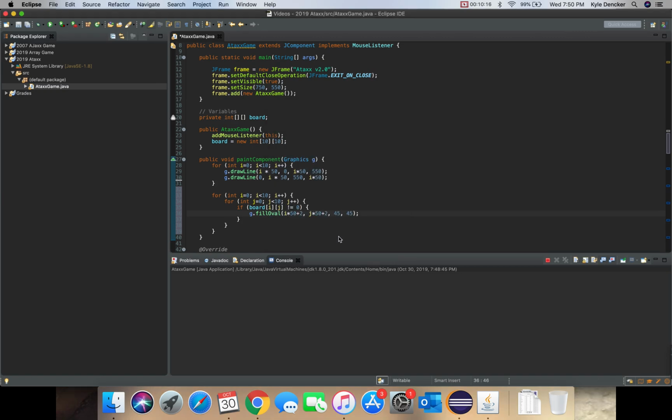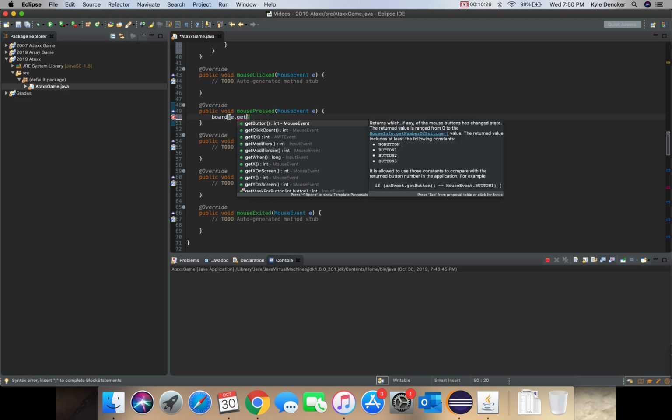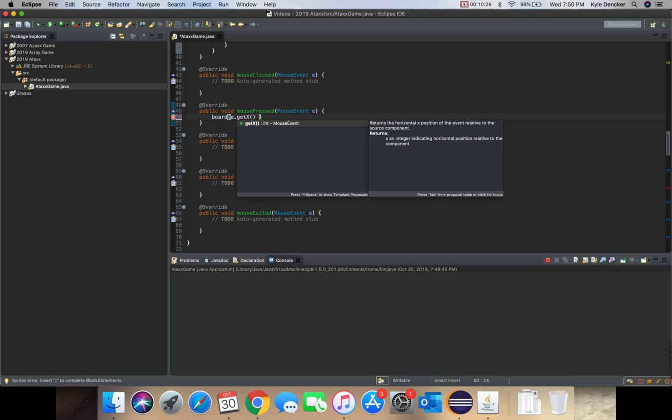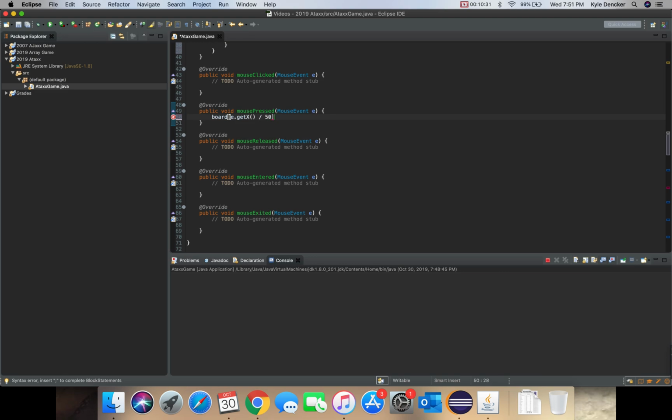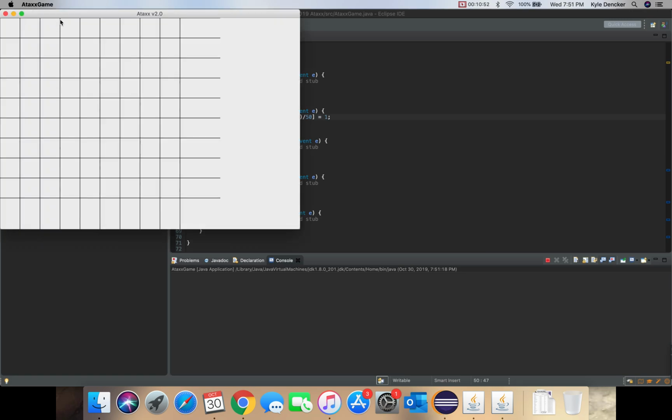Oops. We won't know how it looks. You know why? Because we didn't do anything for clicking. So if we do mouse pressed, we do board e.get x divided by 50. And then we're going to do the same thing, e.get y divided by 50, and we're going to set it equal to 1. Now, we do have to be careful on this because if we click out of bounds, it's going to cause a huge mess. I'm going to show you how to make it both ways, so we'll talk about that in a second.